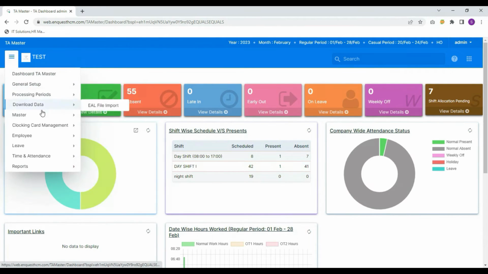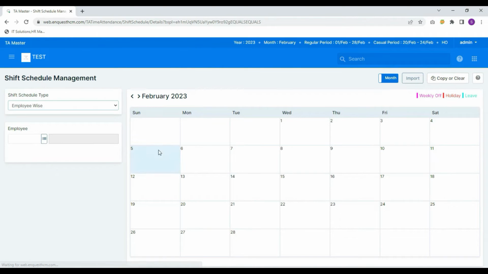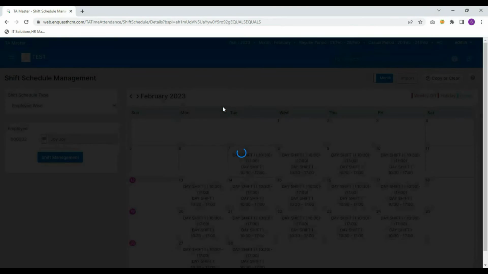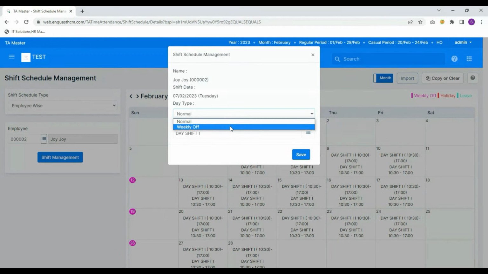First go to menu, then time and attendance, then shift schedule management. We can set shift to every single employee. Here we can assign multiple shifts, which can be on different days, weeks, or for different months as and when required.